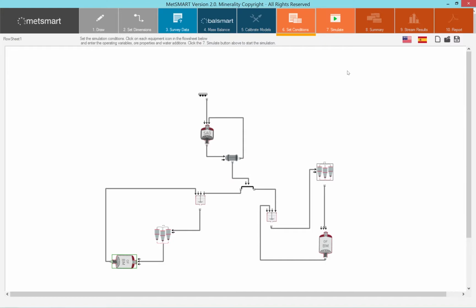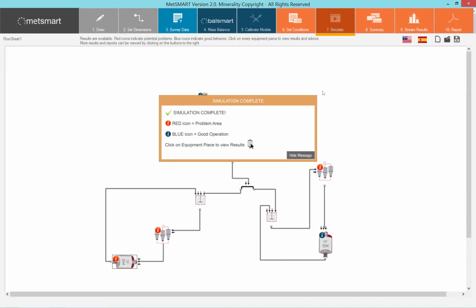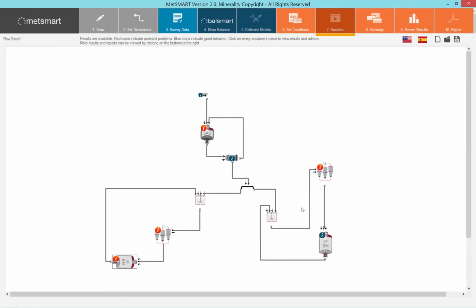Now, after each equipment piece is checked, we can do a simulation. So we start the simulation by pressing on the simulate button. After a few seconds, the results become available. And here we say that if we have a red icon, we expect problems with that equipment piece. And if it is blue, it is good operation. So what this does is it effectively draws the user's eye to a problem area immediately. So the user does not have to study all of the results in order to interpret it and find potential problems.